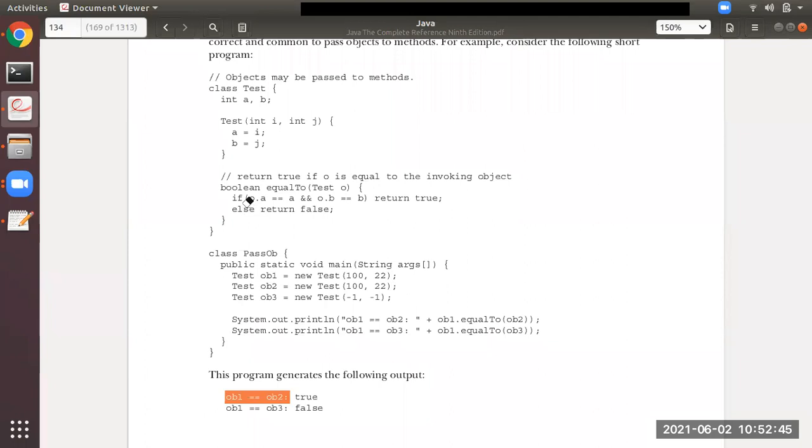Okay, so what is O? See here, students, O is -1 minus B, as in O. A is -1, that is over here -1, double equal to A. What is double equal to A? A is the value of OB1. So -1 double equal to 100.